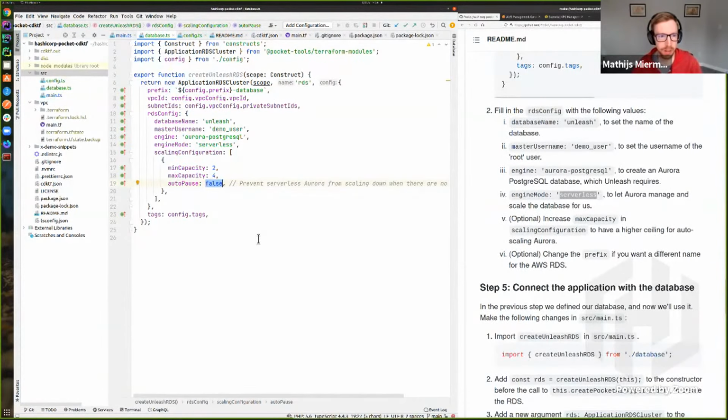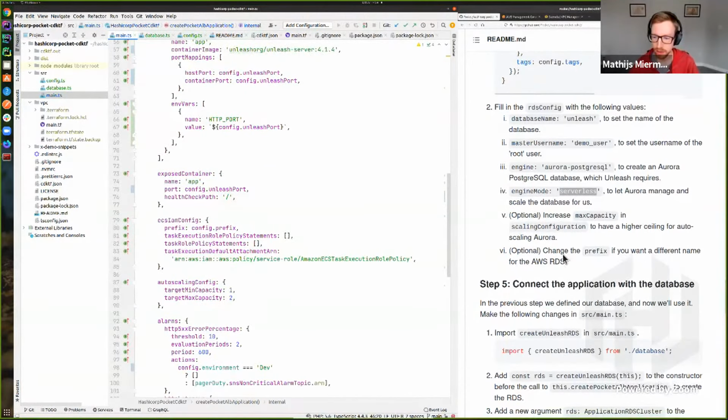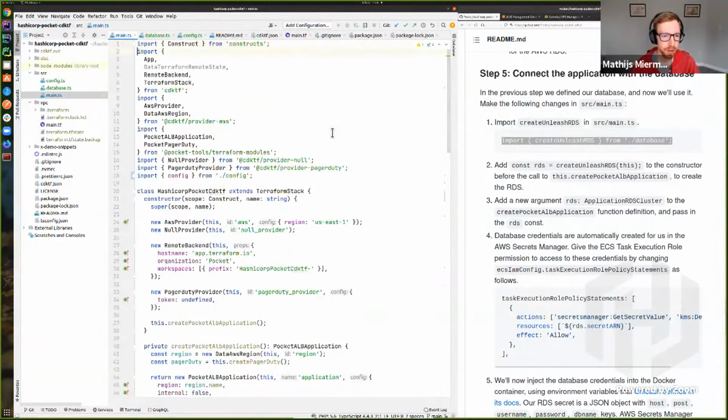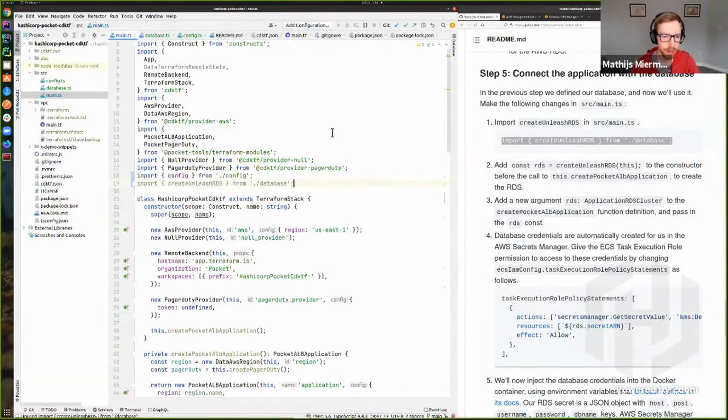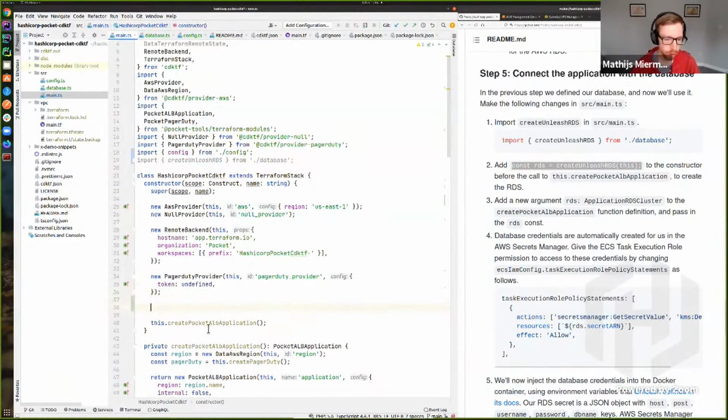Right. So that rounds out setting up the database. We can go to step 5 to connect this database with our application. For that, we'll go back to main.ts. The first step is to import this to make it available here. So I'm going to add the import line to the top here. This exposes that function that I just mentioned. Next step is to actually call that function. Like I mentioned, we do this in our constructor. We'll do it just before we create the application, because the application will need to use this RDS.